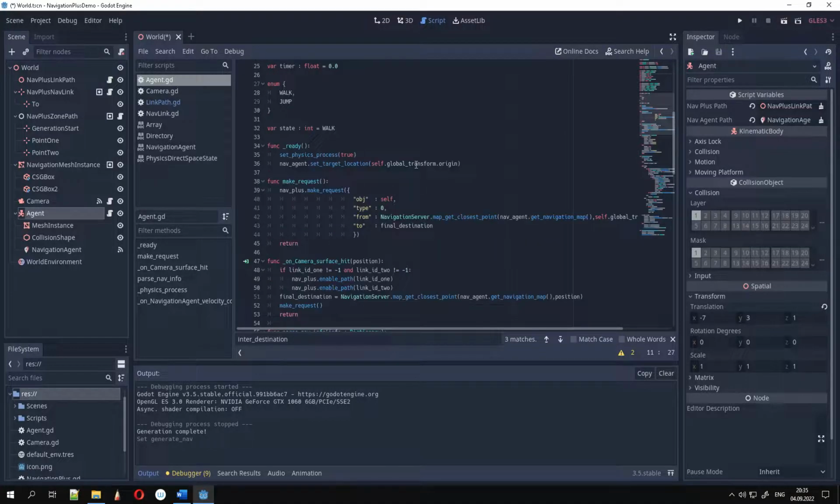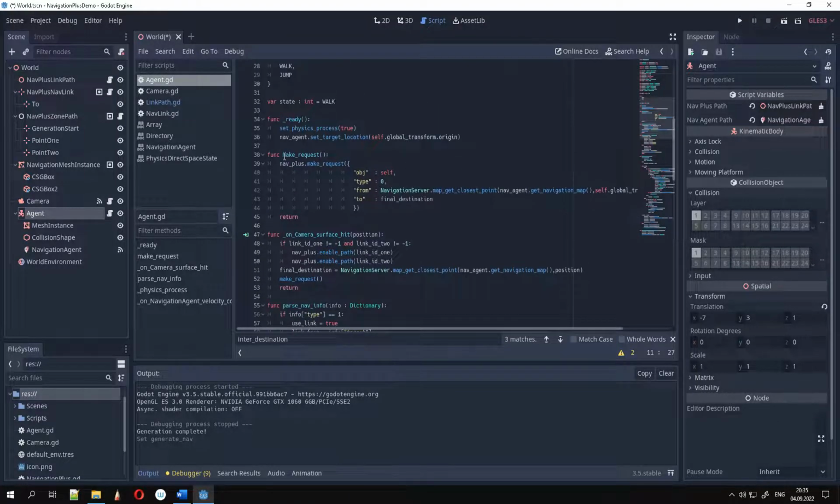Navigation works through request processing, therefore the agent must first form a request. To do this, we call the makeRequest function. So in the script we have the makeRequest function, which then calls the function of navigation plus. We must submit a dictionary with the following keys.